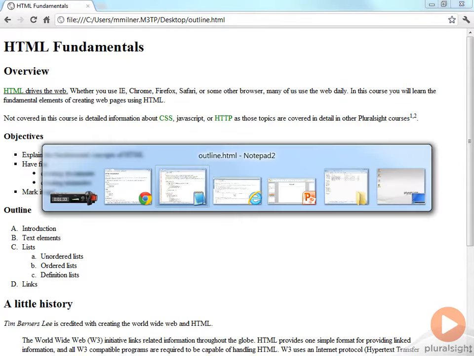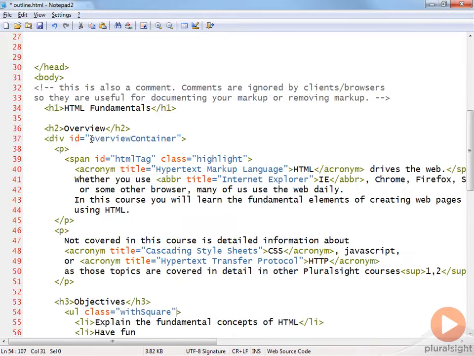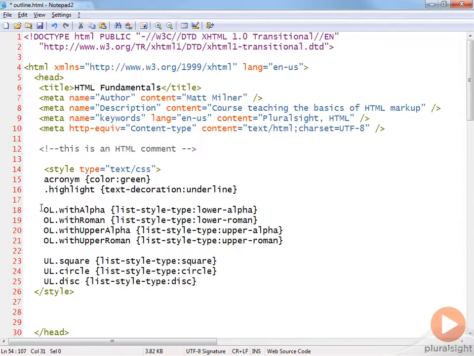Now, as I've said, this is the way that you originally did this. It's since been deprecated. So I'm going to take out the type attribute, because when you think about it, this type information really is stylistic. It's all about the display and the style of your items. And so the preferred way now is to use style sheets. So I might say the class for this one is with square. And if we look up at my styles, we can see it's actually square.